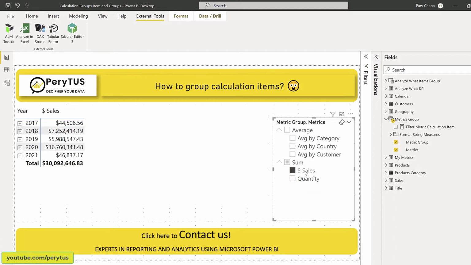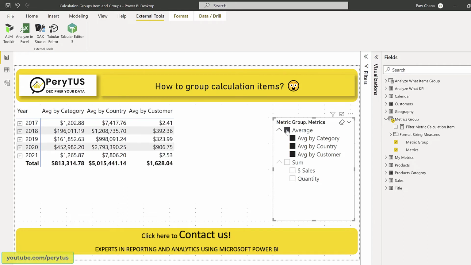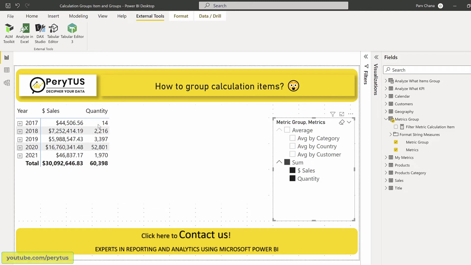If I really want to select only sales and average by country, I can select multiple values from different groups in the slicer. Or, now it's very simple, if I really want to see the averages only, I just select one group, and then all the items for that group are selected, and we are only seeing the average. And if I just want sum, then I'm only seeing the sum.